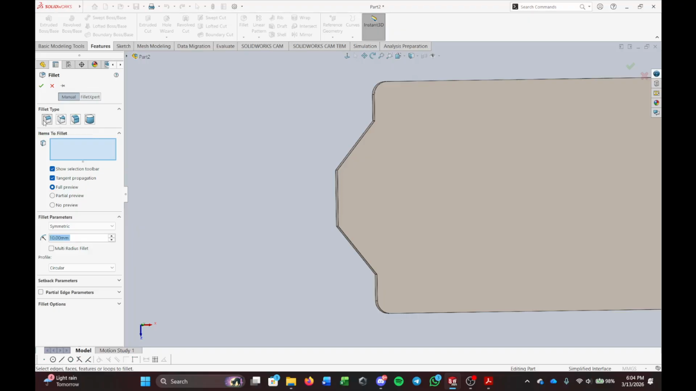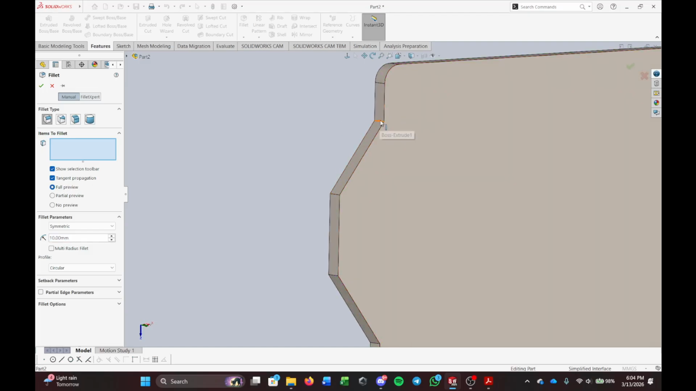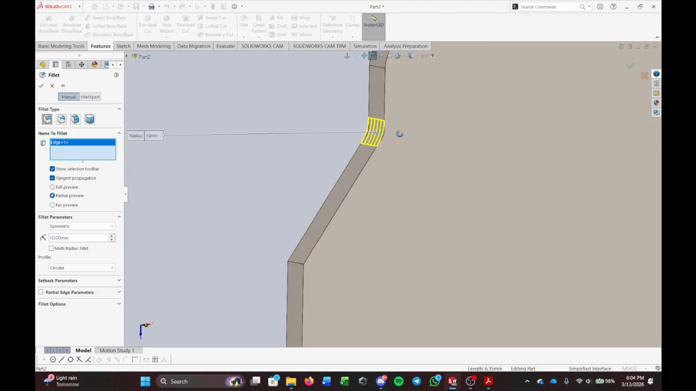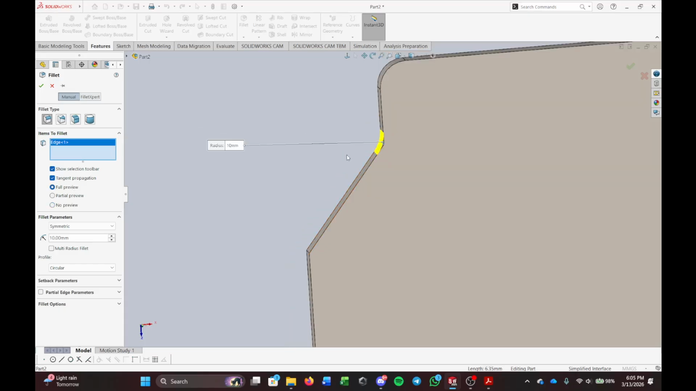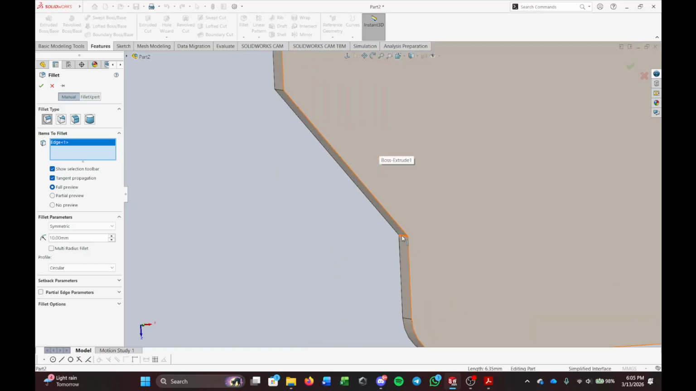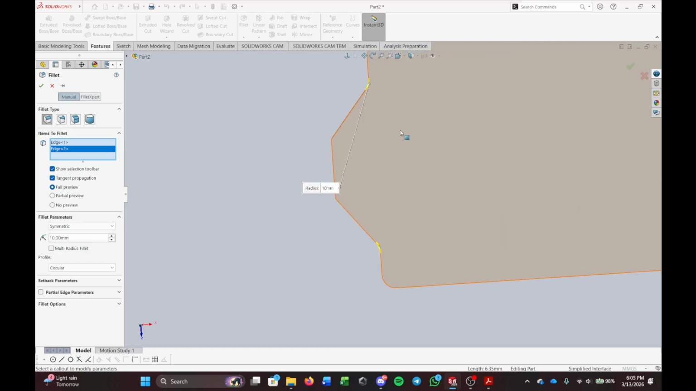Yeah, constant size, that's what we're working with. You're usually going to work with the first type of fillet. One thing you want to have on is full preview, so when you select a corner you can see what it's going to do. Partial preview works kind of the same, but I'd say just use full. No preview doesn't show you anything, of course. That's one edge we want to work with, and then we also want this edge, so we can select both of them at once.